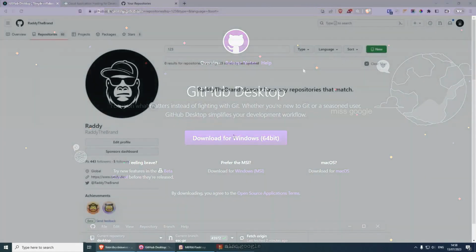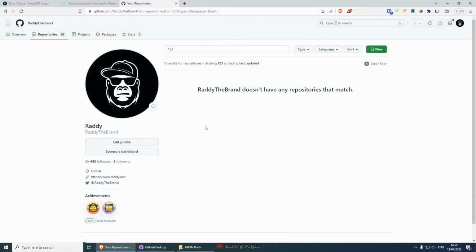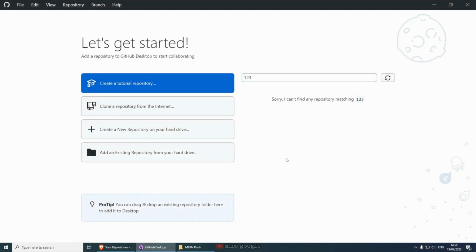And that's it. I'm already logged in my GitHub account and I'm here under repositories. If you wish to use the command line, you can do. You can create a repository from here as well. But as I said, I'm going to be using the GitHub desktop application. So let's open the GitHub desktop application from here.